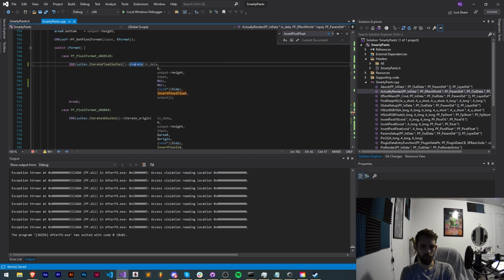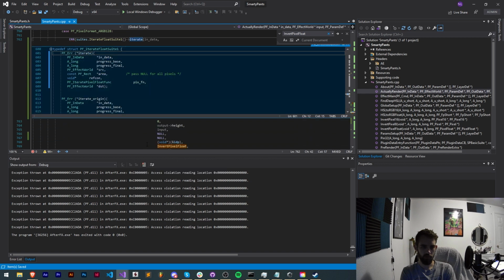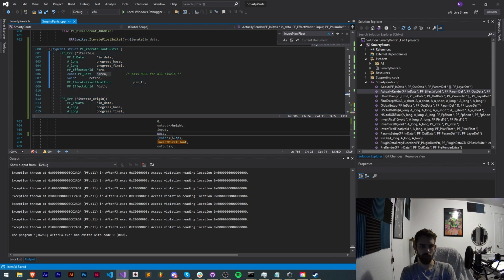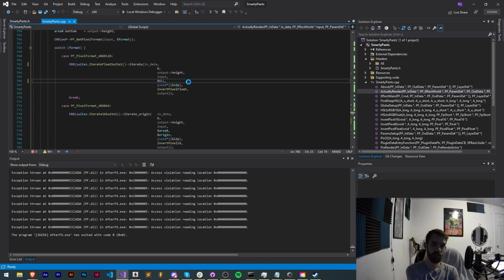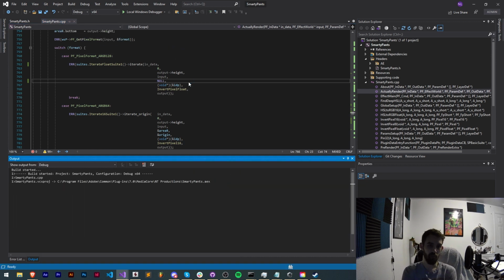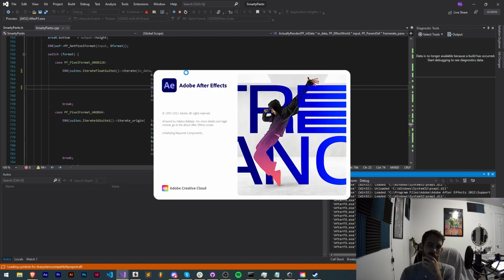And then let's go ahead and double check our properties here. We have our in data, progress base, progress height, that's good. Our source, good. Our area, null for the whole thing, that's good. We have an extra argument. Let's try with just the iterate. Maybe iterating from the origin was the wrong thing to do.